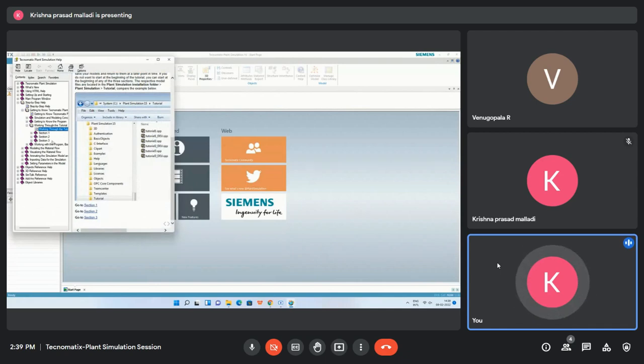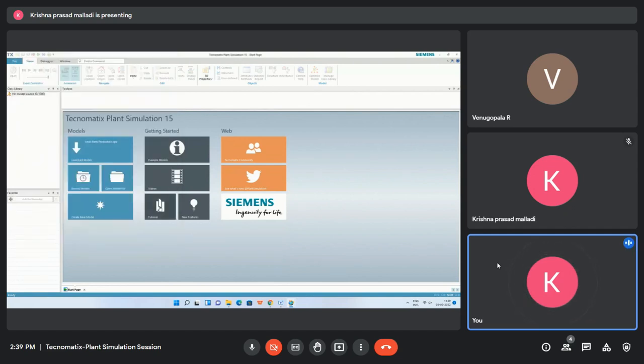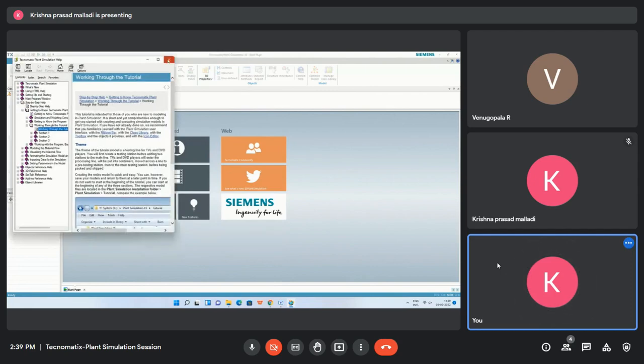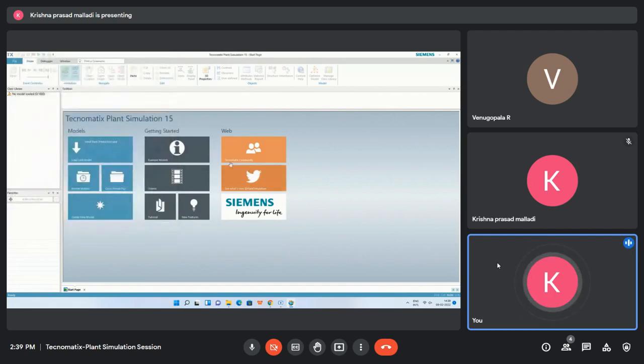If there is some error, or if I want to learn in detail about a tool, I can directly press F1, or go to the tutorials and search for the type of content I want. Okay. Next one is web communities.